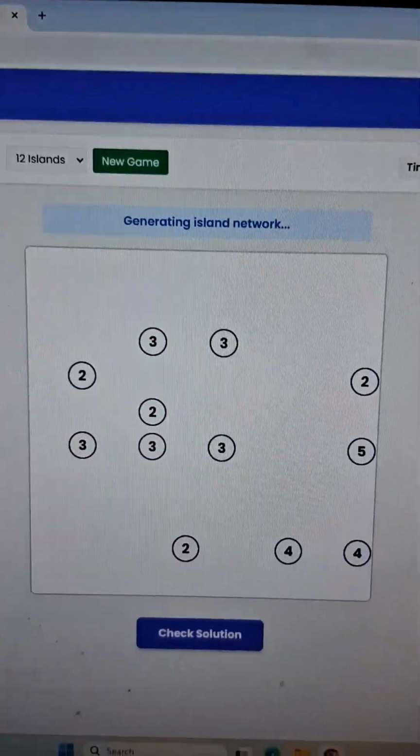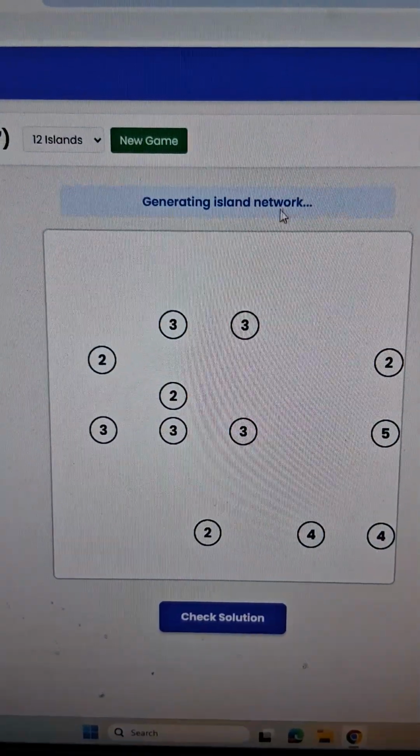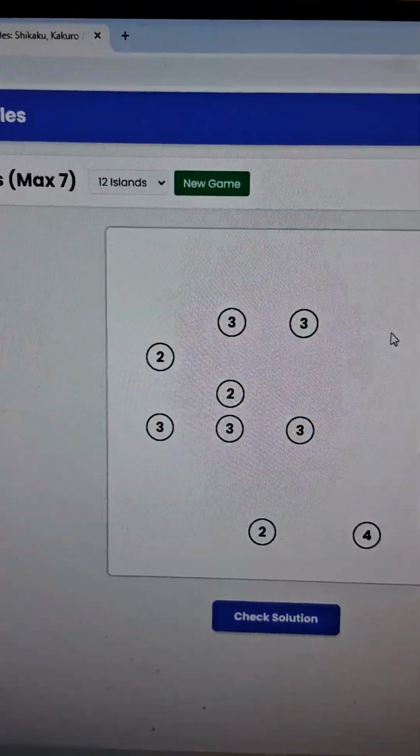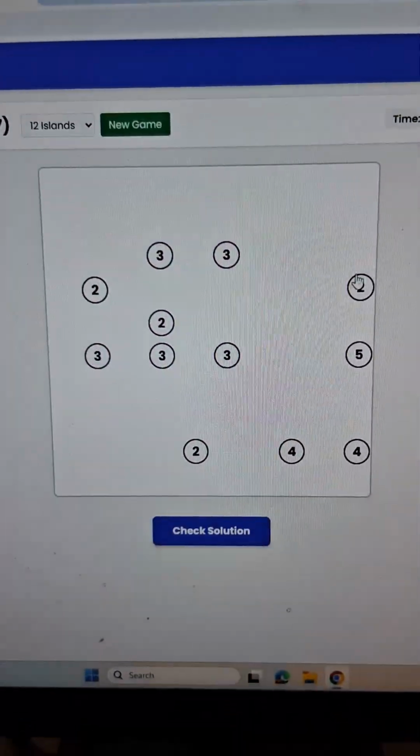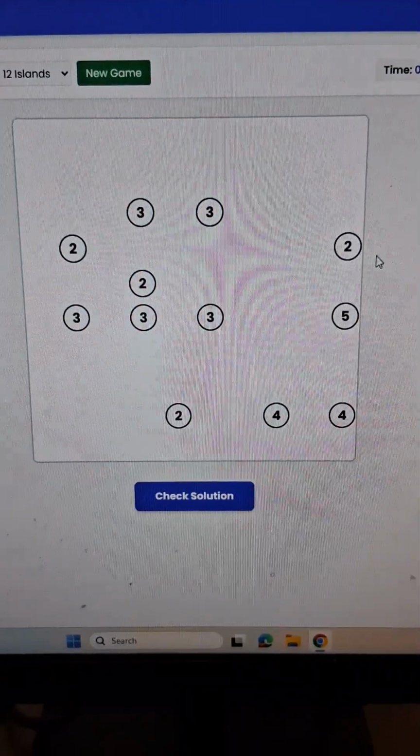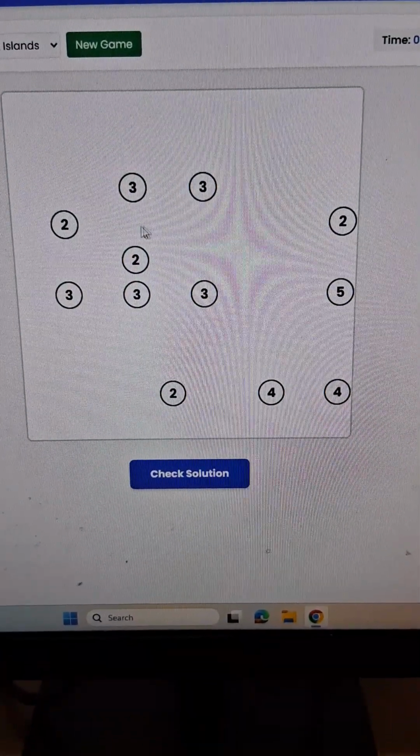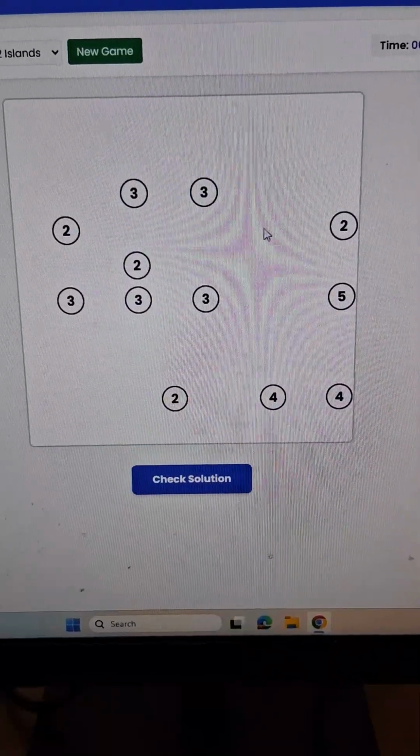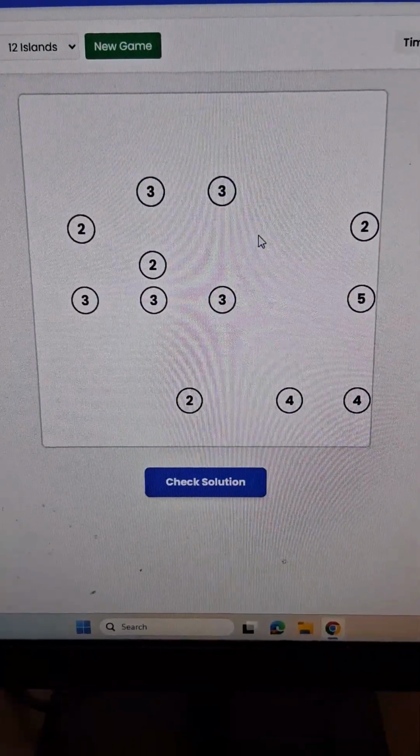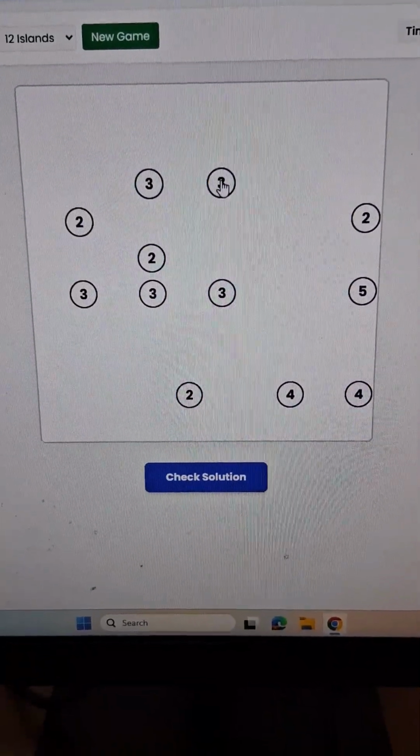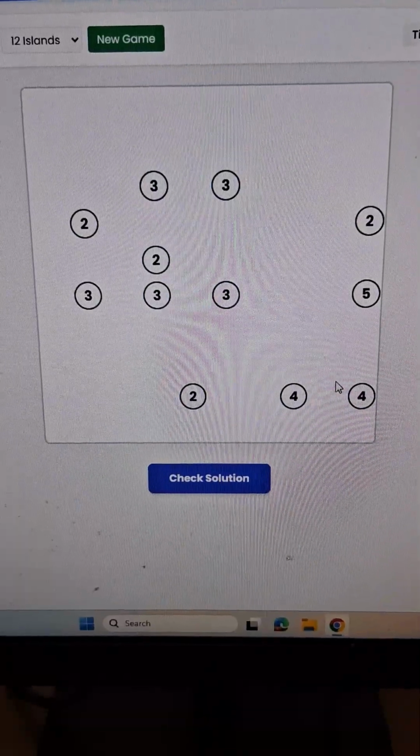So play bridges. So it generated this island network, and it's 12 islands, so that's pretty good. So that has to be the same height. So you connect 2 bridges. So 4.